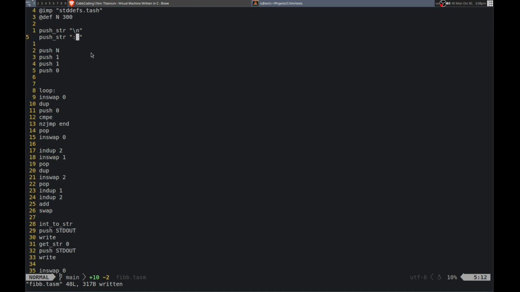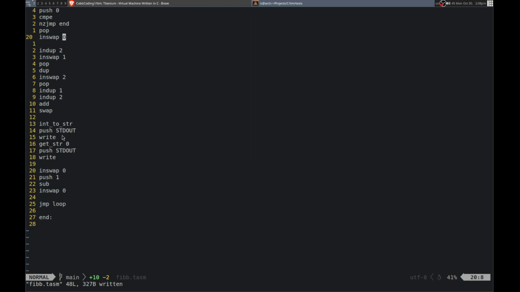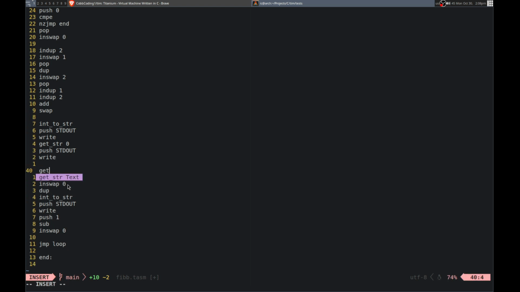Yeah, and what if we make this, and then the iteration, so we can do it afterward, because that might be a bit simpler. So push one sub, yeah, so this is subtracting from the iteration. So here, after this, we have the iteration. So let's actually dupe it, and then do int to str, push standard out, and then write, and actually right up here we can do get str 1, and then push standard out and write.